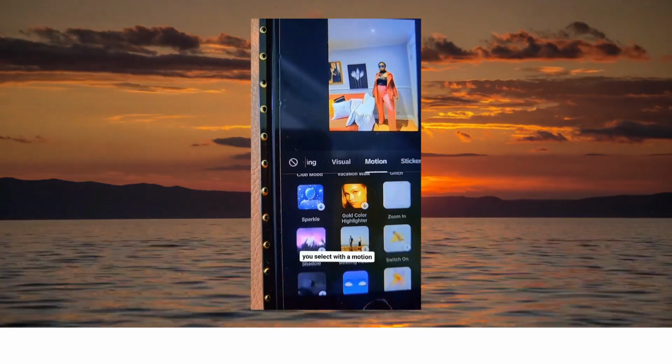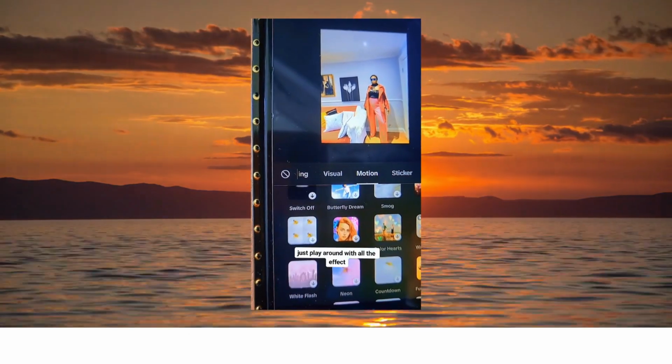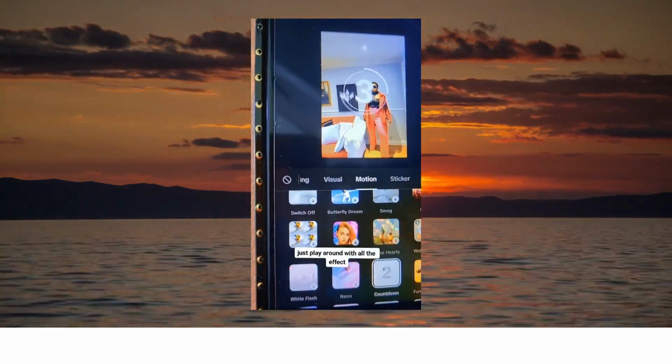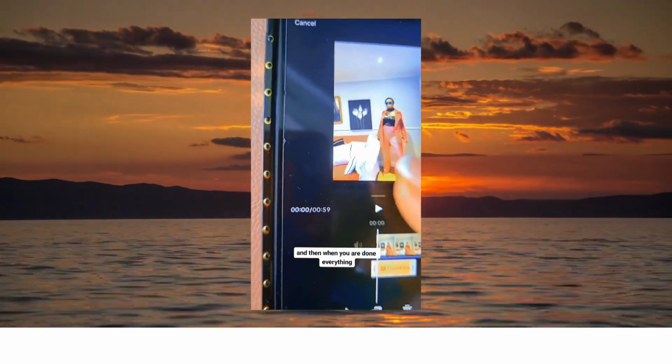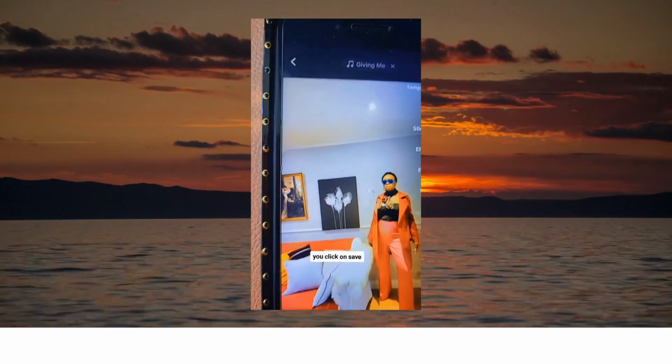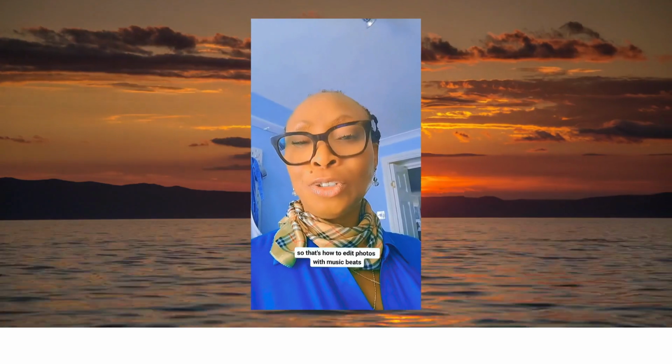You select whether motion or anyone at all. You see, just play around with all the effects. Just play around with them, and then when you are done everything, you click on save, you check it. If you're satisfied, you go to next, and then you post your video. So that's how to edit photos with music beat, all inside of TikTok.